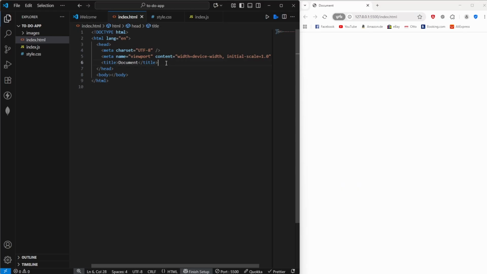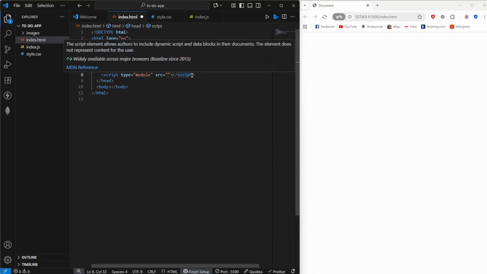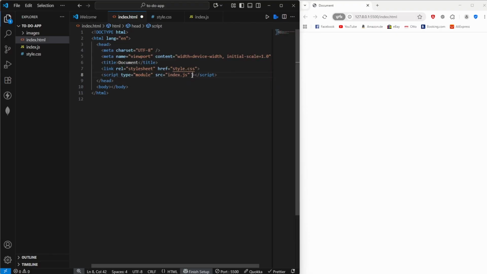Now let's start by linking our CSS file by using link:CSS to link our style sheet and use the script tag to link our JavaScript file by using script:module. We say that we want to link our index.js and we use the defer attribute to say we want to load this right before our HTML code.